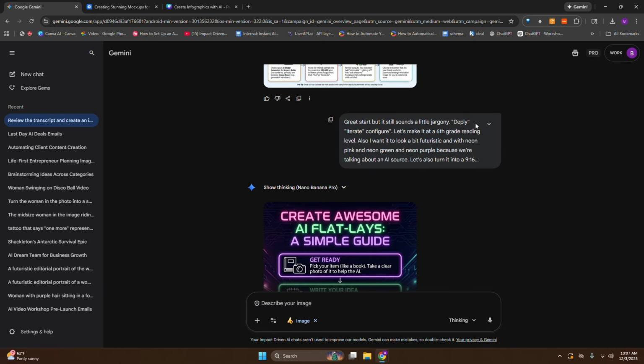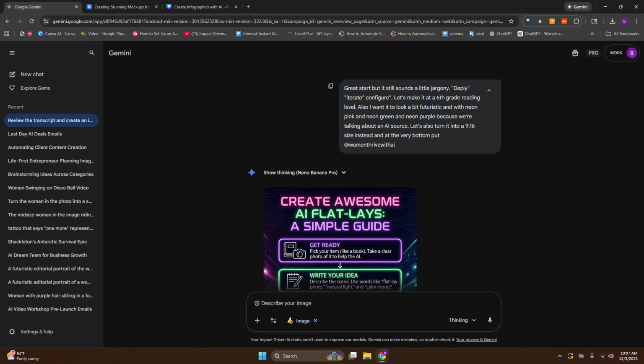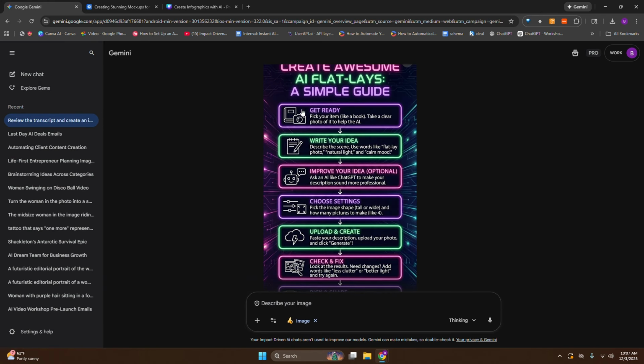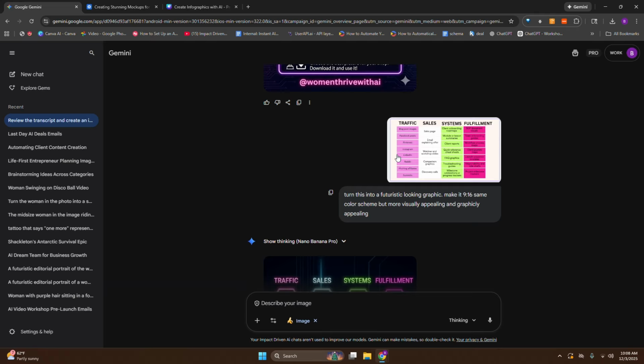So I asked it to do this. I said, great start, but it sounds a little jargony. Deploy, iterate, configure. Let's make it at a 6th grade reading level. Also, I want it to look a bit futuristic with neon pink and neon green and neon purple because we're talking about an AI source. Then I asked it to turn it into a 9:16 size and put my Instagram handle at the bottom. So here's what it created from there. You can see it took out words like deploy and it made it a little bit easier to understand for everyone.